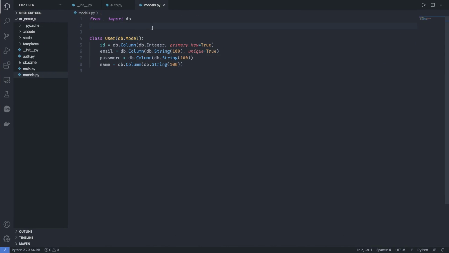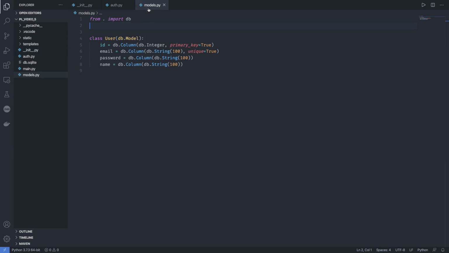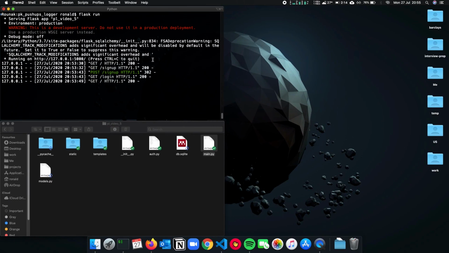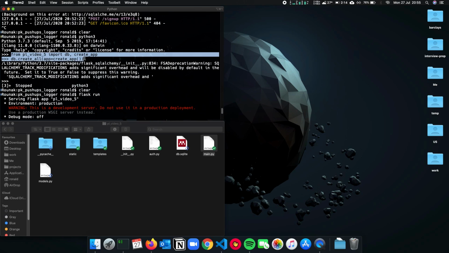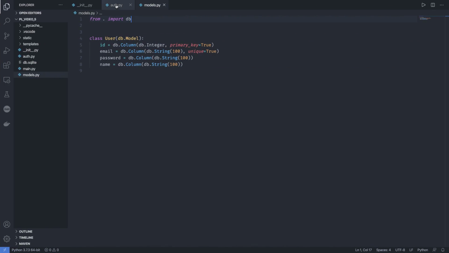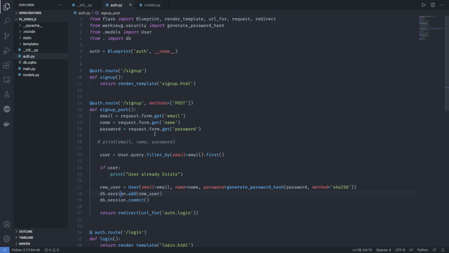So just to reiterate or go back to the process, we configure and initialize our DB inside the init.py. We make a models.py file with a user inheriting from the main DB model. We have all our columns, the ID being the primary key, email, password, and name. Once we make this, we go back to our terminal. We create the app. So here we have done that. And once we create the app, we can go to auth and check whether the user is already there or not. If it's there, the user already exists. If it's not, we create a new user, add the user to the database, and commit. So this is how we can connect our database to our Flask application.